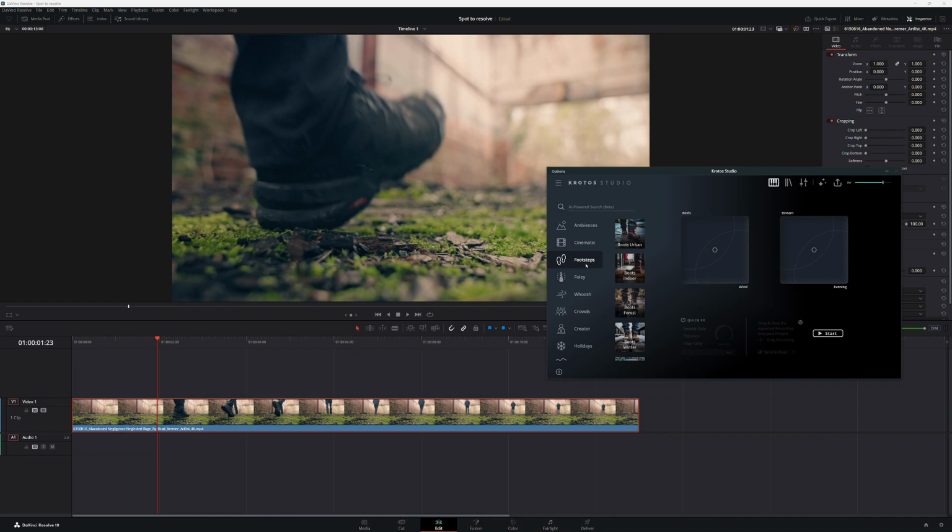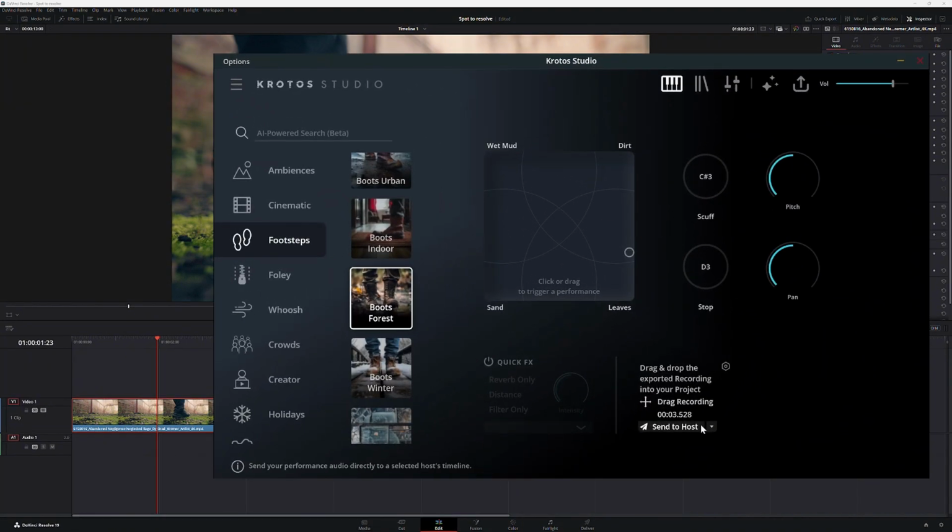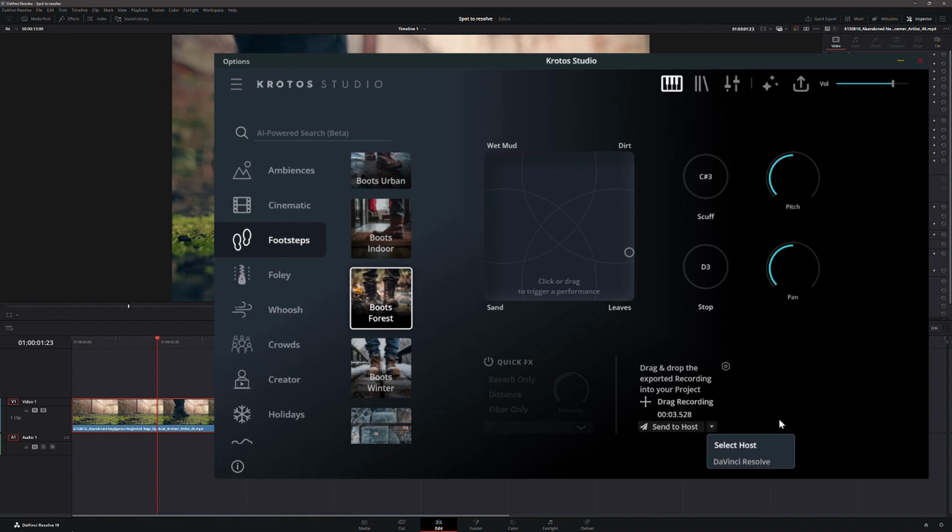We choose a preset in Krotos Studio and perform the sound just like we would any other sound effect. Below the drag recording button, there is now a Send to Host button. All we need to do is click this button and select DaVinci Resolve from the drop-down menu. You will see a notification saying that the recording was sent successfully.